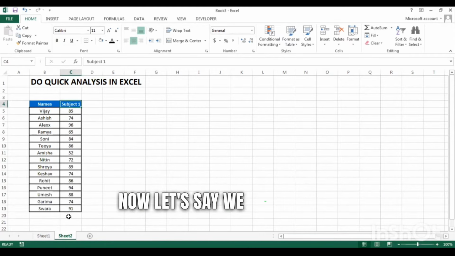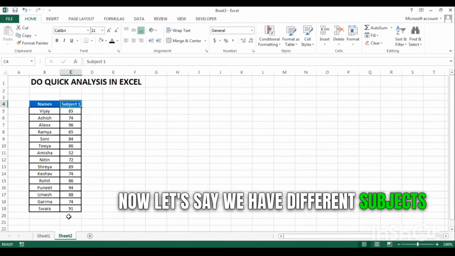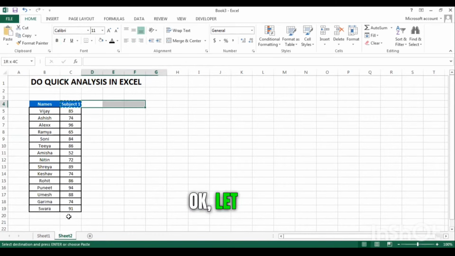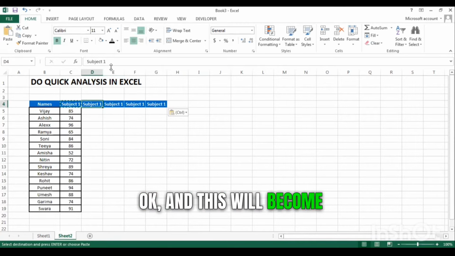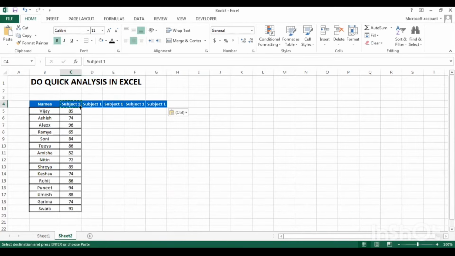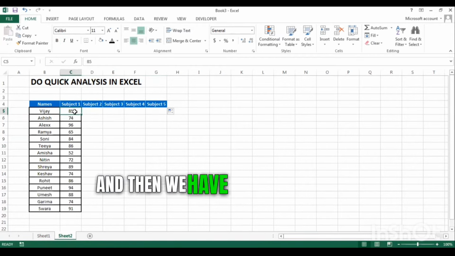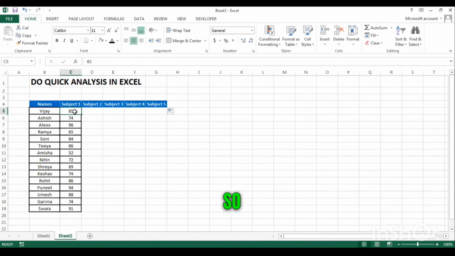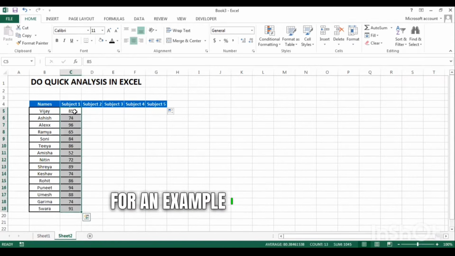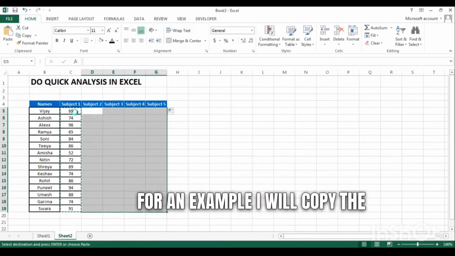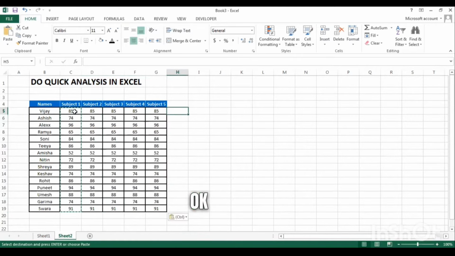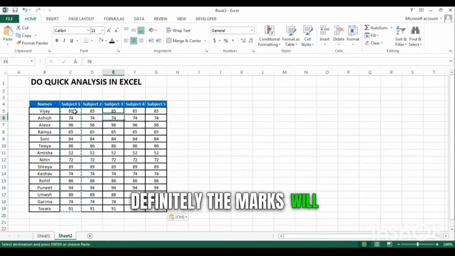Now let's say we have different subjects. Okay, let me copy it here. And this will become subject 2, subject 5. Make sense? And then we have, let's say, different marks for this. As an example, I will copy the same marks. Okay, we can change this. Definitely the marks will be different.